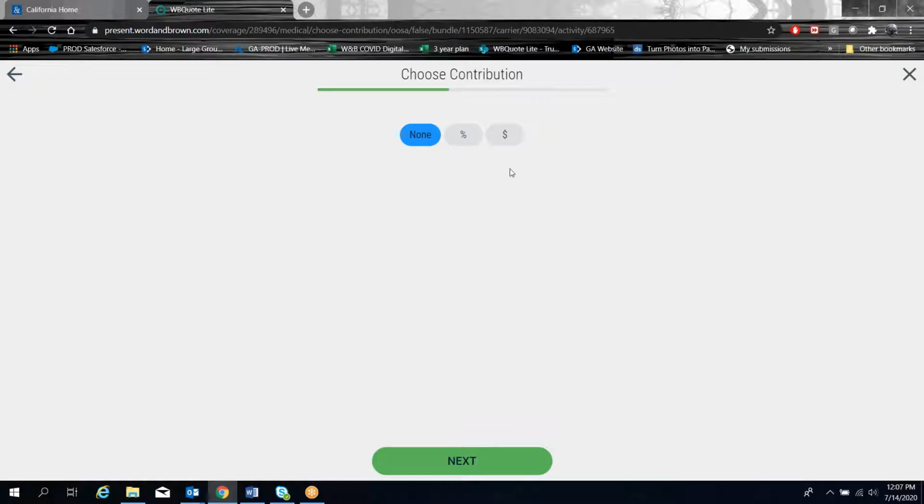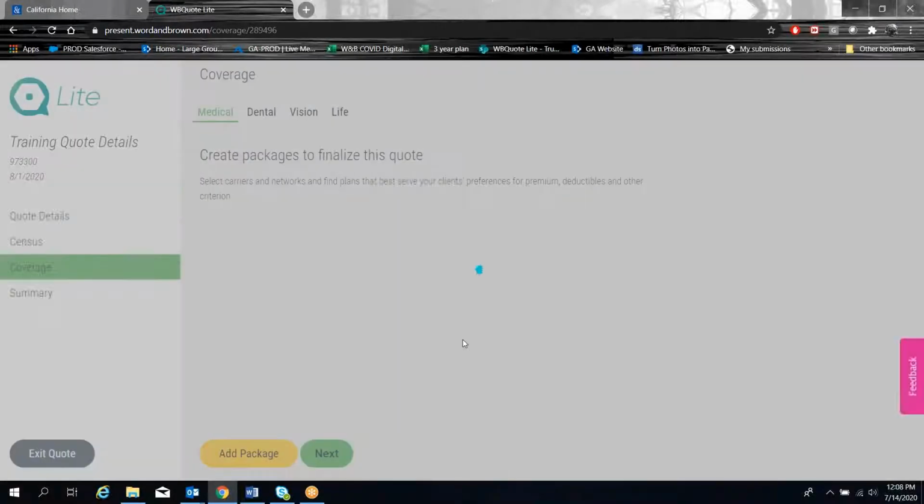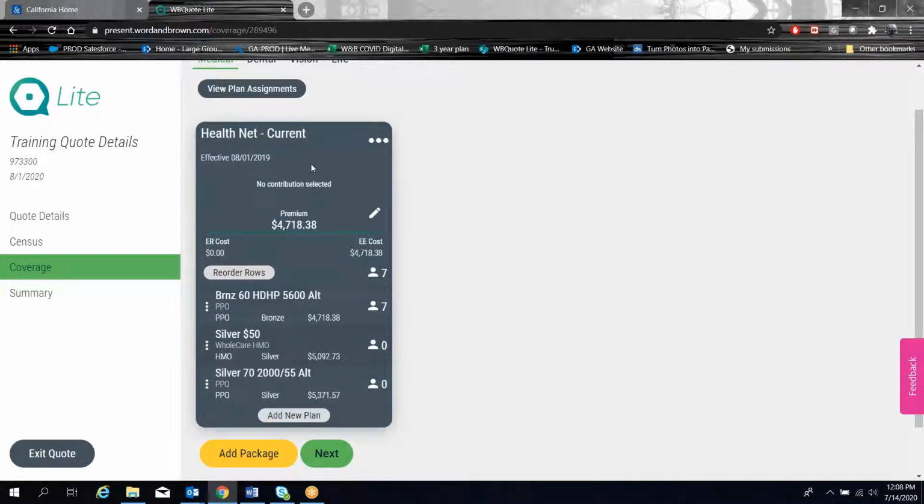And you also have the ability to select a contribution, but you don't have to do this now either. I'm going to show you in another video how to do contribution across all your packages once you've got them set up. So now that you've created your package, you're going to see that you've got your HealthNet package here. It's current.